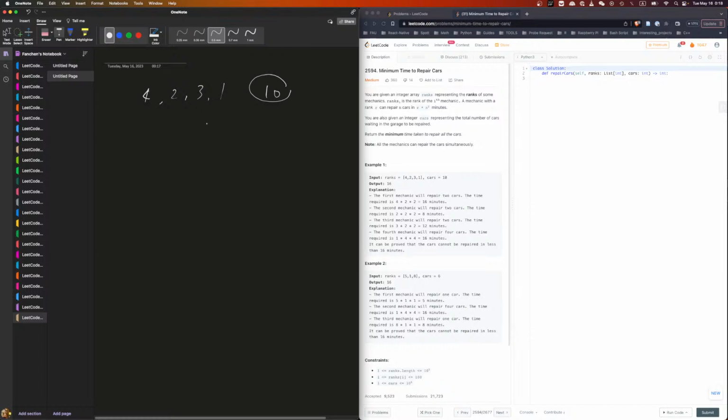Minimum time. Maybe this is binary search. I want to try binary search. Okay. Binary search on the minimum time, right? So we say we want a time and we see if it's possible. So let's say we have a time. Well, the min time is 1, right? So the min time is always 1.